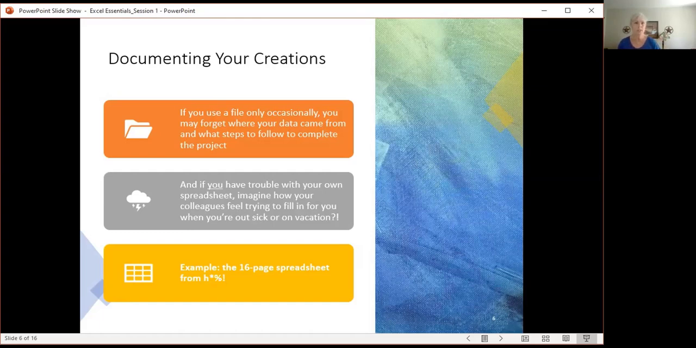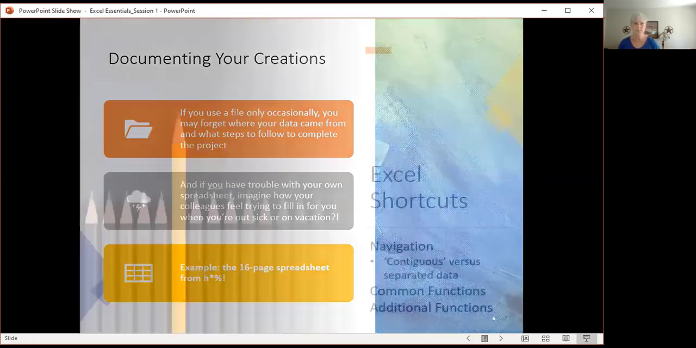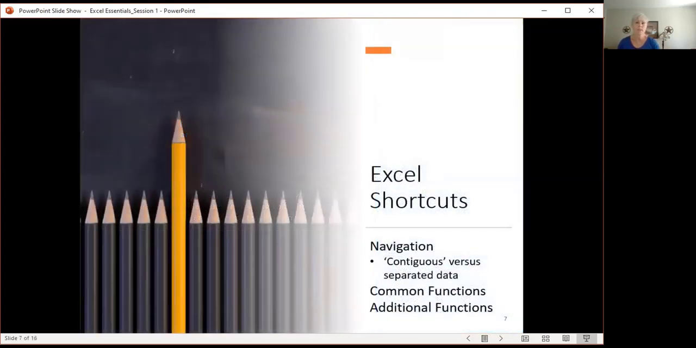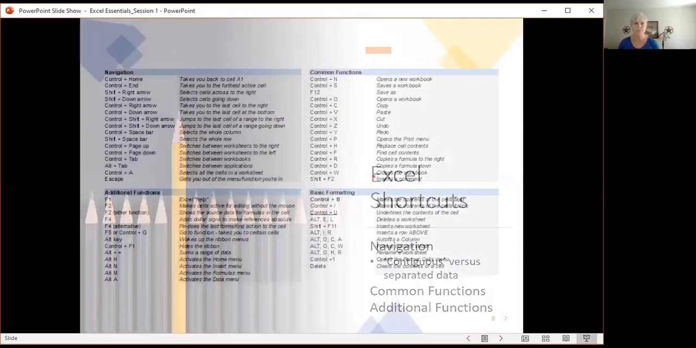We're going to talk about color coding, writing a few instructions, make them easy for other people to use. Okay, enough talking. Let's do some stuff. Let's start with Excel shortcuts to navigate, and then we'll work on some common functions.